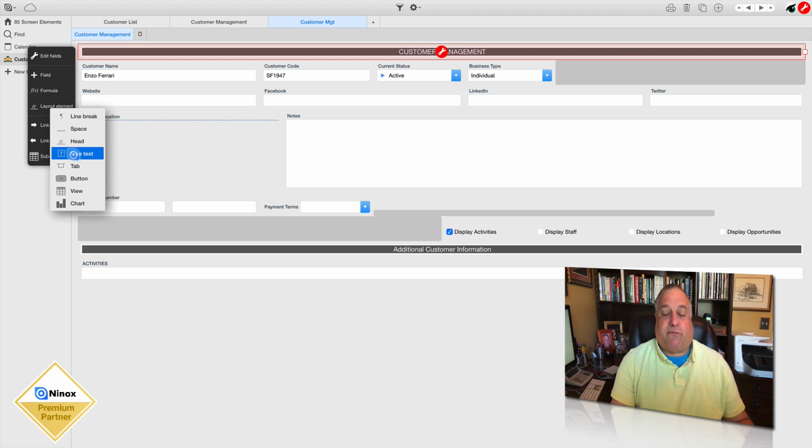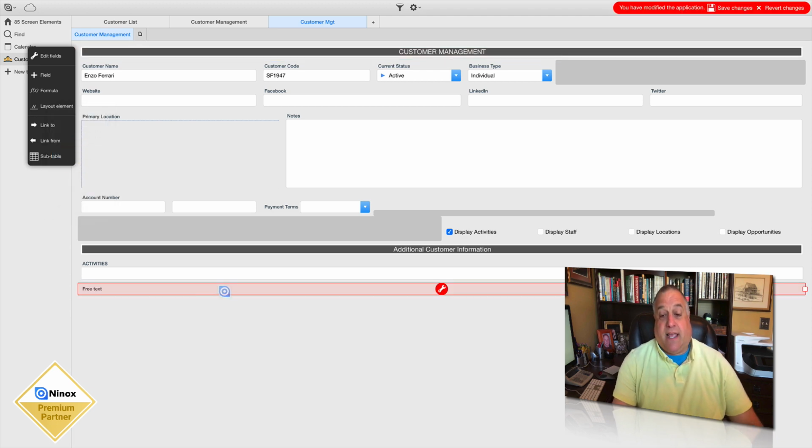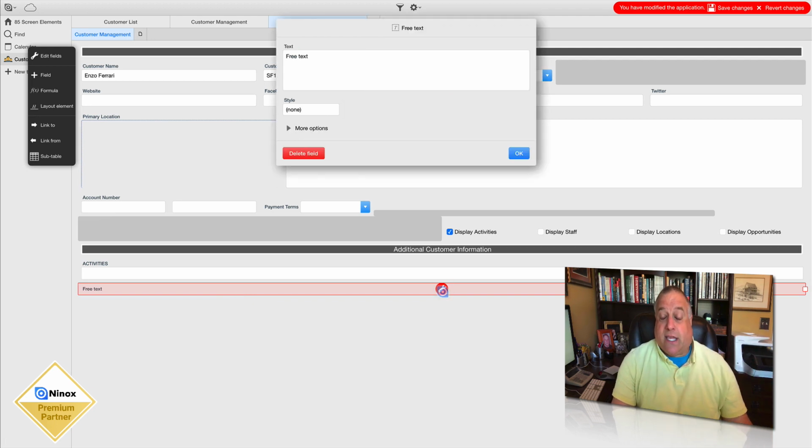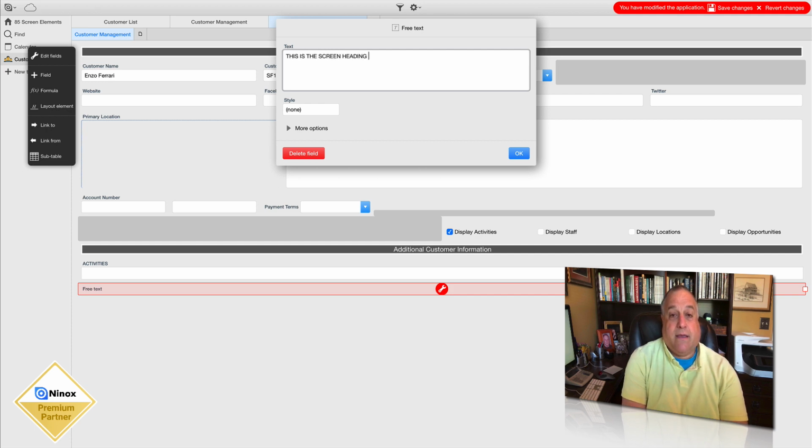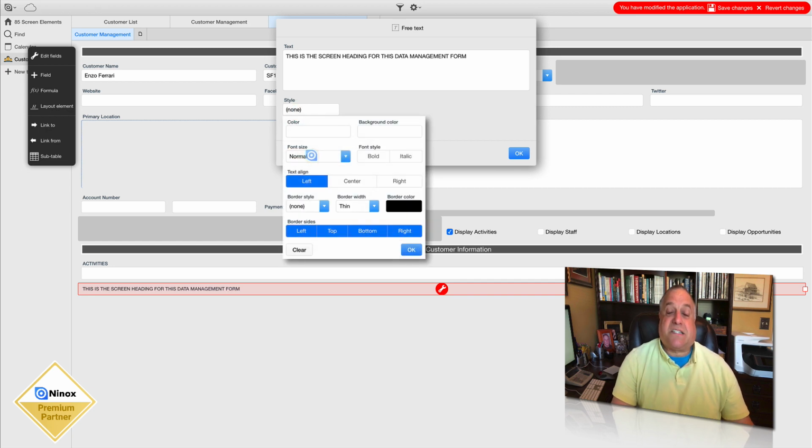When we select free text, it appears like this. And again, as you add elements, they will always be added at the bottom of the form. Clicking on the wrench brings up the free text parameters where I can do things like edit the text. This is the screen heading for this data management form. And then I can click on style, and I can style the free text that I just entered.